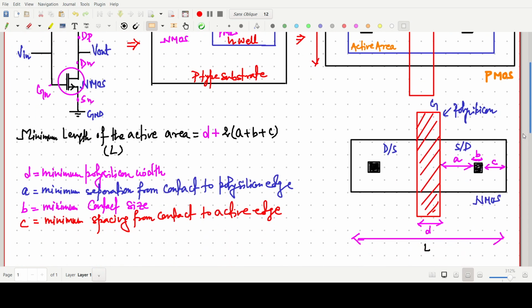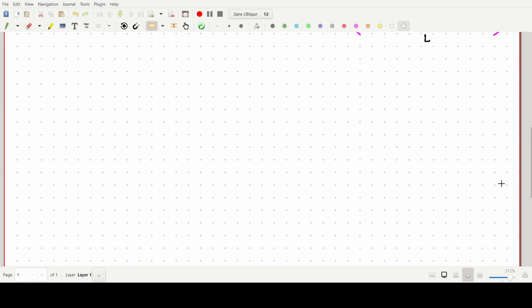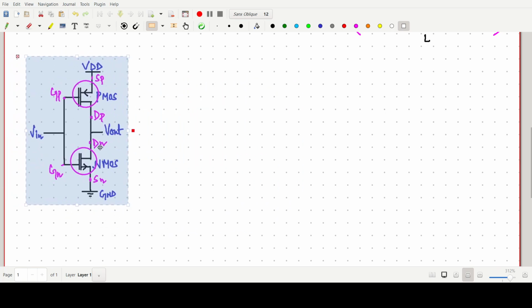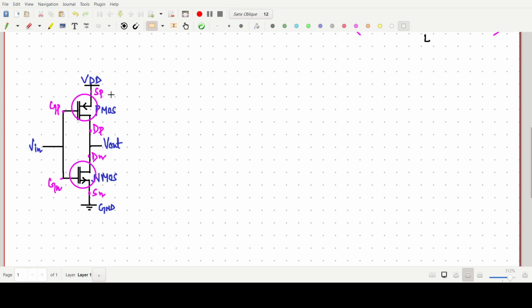Now we will draw the complete diagram for this CMOS inverter. Okay, so the very first thing, if you want to make the PMOS, we want some active area and well. Then we have to make the contact and polysilicon.